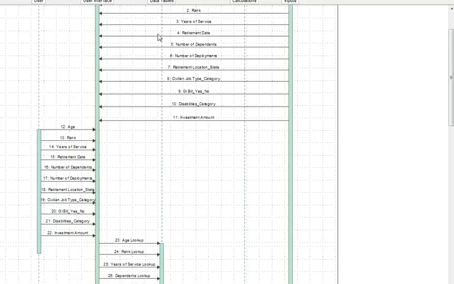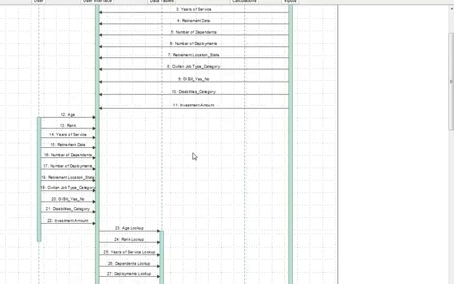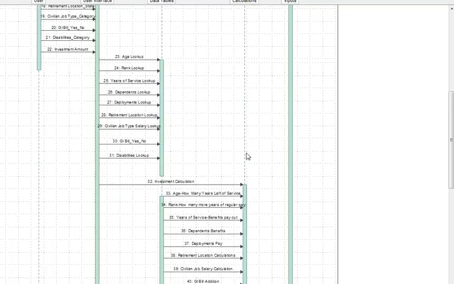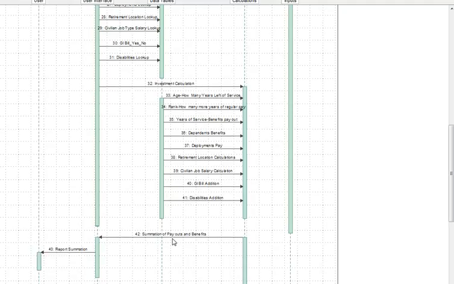The program then sums all these values in the calculation column here and gives us an output on the user interface that the user then is able to read.